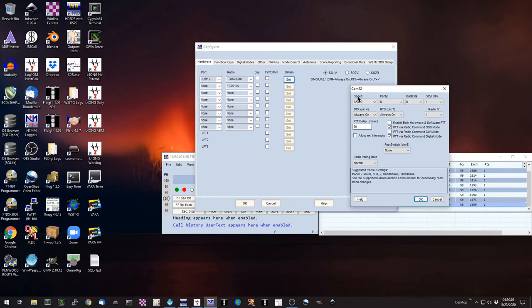This is where I can set my baud rate, parity, data bits and stop bits. This is where you've got to read your manual. I've made changes on my radio, and my radio is actually running 38400 baud for the CAT control system with 8, none, and 1. I'm sure that sounds familiar.